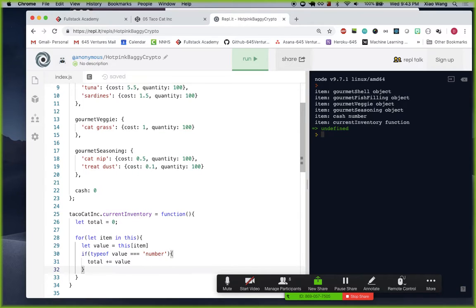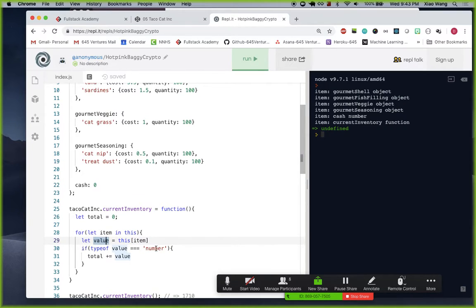So far, all I've done in my code is go through every single key. Value is the value associated with this key. And then if the typeof value is a number, which means it's cash, then all I'm going to do is add that cash number to my total. Everyone good so far? Any questions?